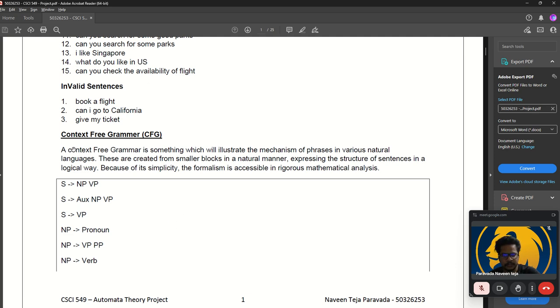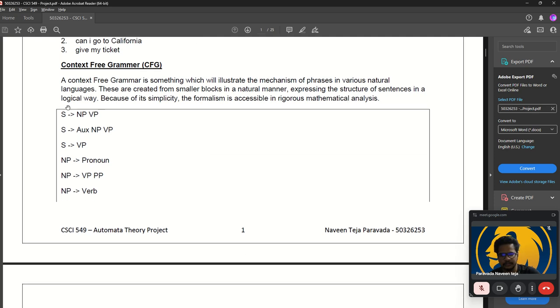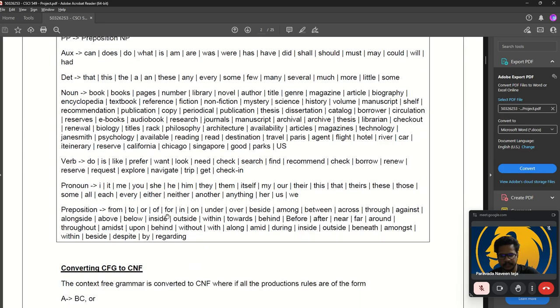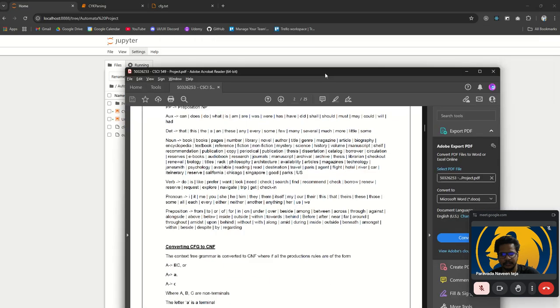Once a CFG has been created, it has to be converted to CNF. So what is a CFG? A CFG is a context-free grammar which illustrates the mechanism of phrases in various natural languages. These are created from smaller blocks in a natural manner, expressing the structure of sentences in a logical way. Because of its simplicity, the formalism is accessible to rigorous mathematical analysis. So these are the set of CFG rules which we have constructed.